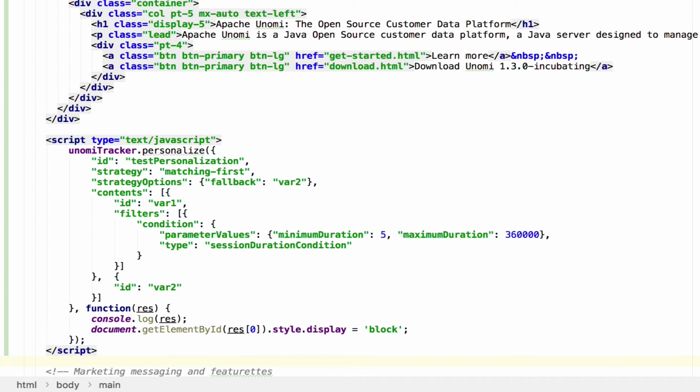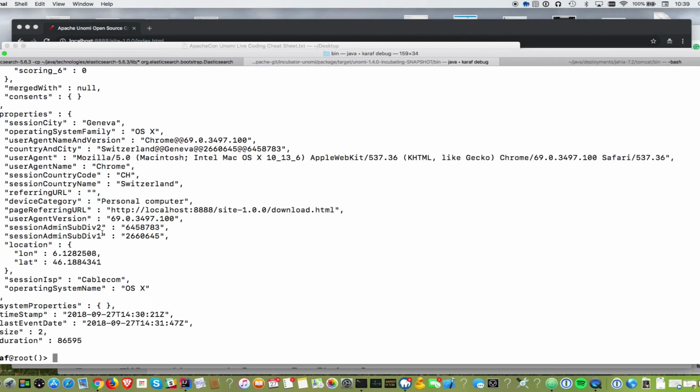So that'll be the second variant. And here the actual filtering. So basically what we say is that we want to match when the session, so you see the type there is the session duration condition. And we want to make sure that we only match when the session has lasted at least 5 seconds. So what it means is that if the session is less than 5 seconds, we'll display the default. And if it's longer, we'll display the other variant. Okay, let's save that. And let's deploy it to the web server.